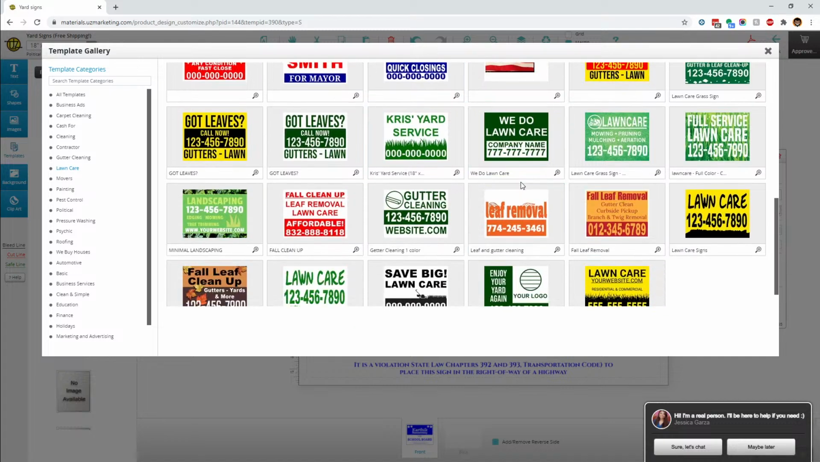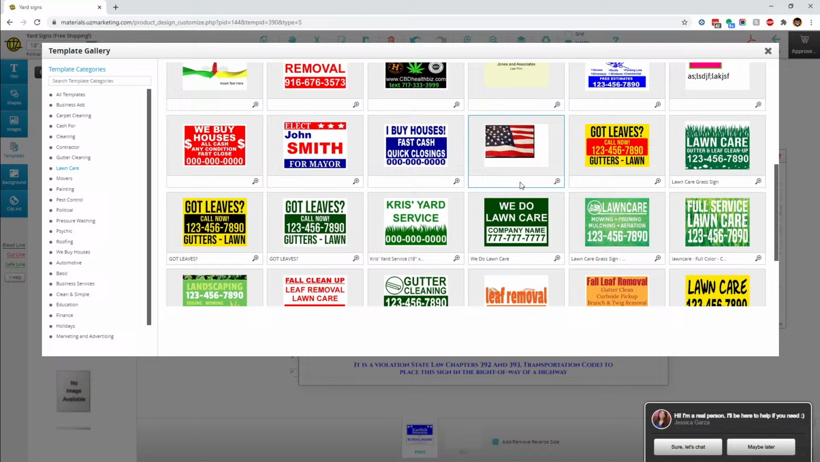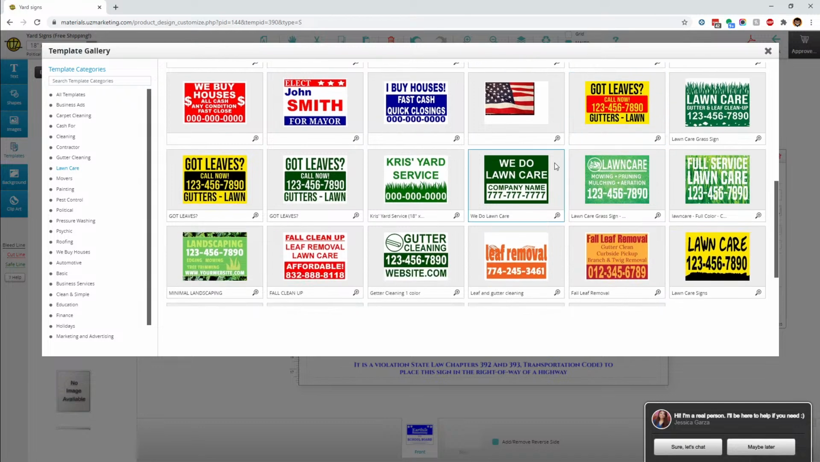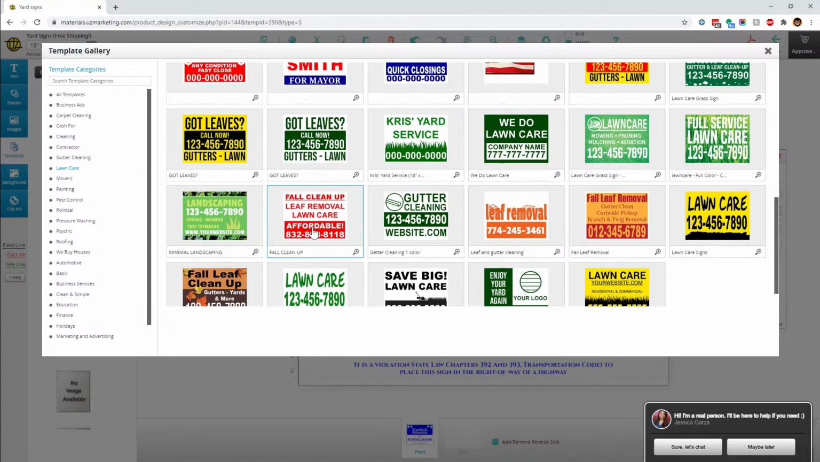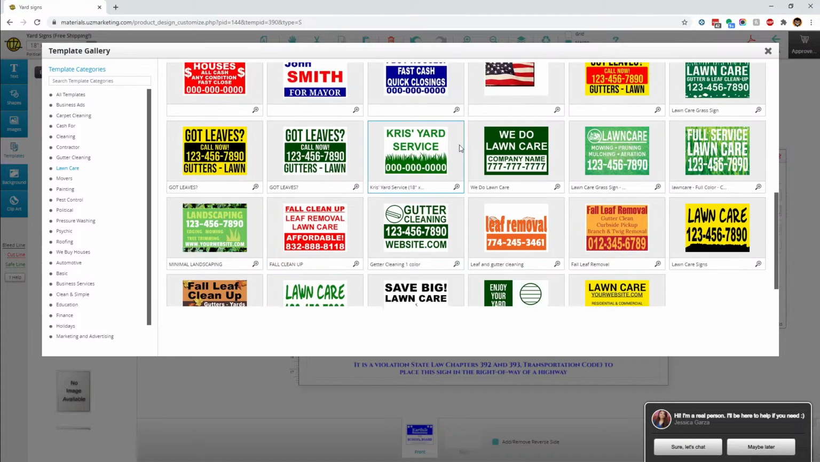Okay, so we have a bunch of one color ones because we know that this is by far the most practical way, just like the pressure washing. We have one color yard signs because that's what our customers typically want. These are meant to be pretty much as disposable as possible, and as such we need to keep the costs as low as possible for the lawn care business owners, and by doing so the customer can actually order a lot more and get a lot more bang for their buck. So we have a bunch of different lawn care templates, and as you can see, most of them are in one color.